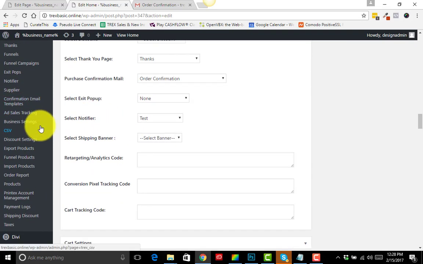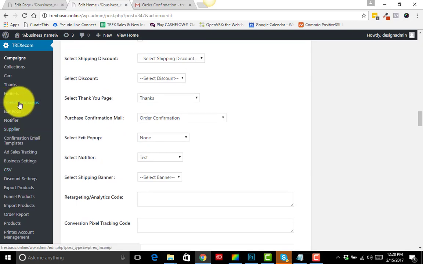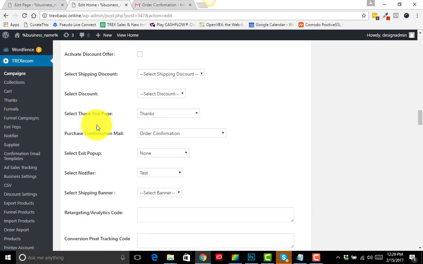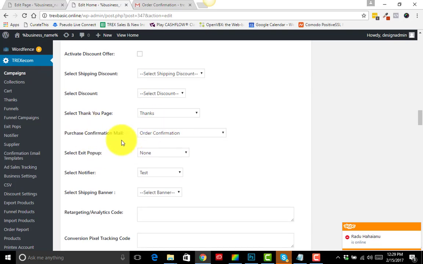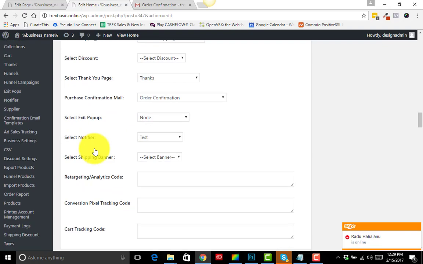Now, be a little bit more careful when you do funnel campaigns, because with funnel campaigns, it's going to use whichever campaign is on the front end. So if you set one on a campaign that's three upsells in, it's not going to use that one. It's just going to pick the one from the very front end. So just be a little bit careful there.